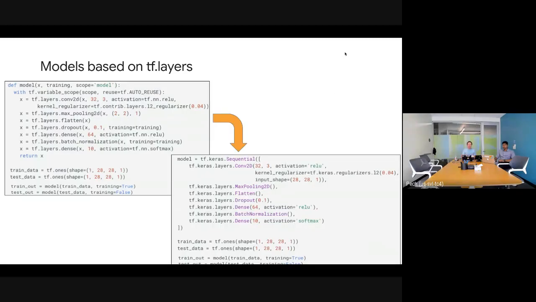It's much, much nicer. Instead of having a variable scope with reuse and all that stuff, I don't need any of that now. I just throw it out. Everything pretty much stays the same. Instead of using tf.layers, I use tf.keras.layers. Really no difference, right? I did it here in a sequential model using the Sequential Keras API. I could have done functional if I wanted, but I didn't because it's pretty straightforward.